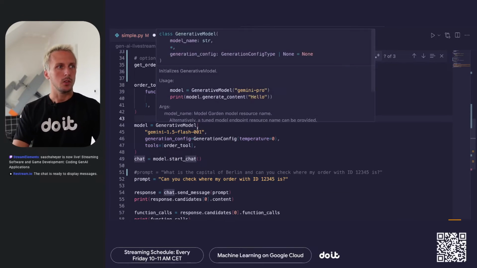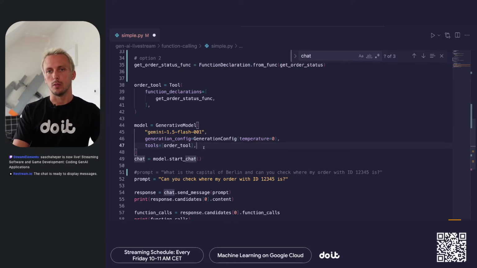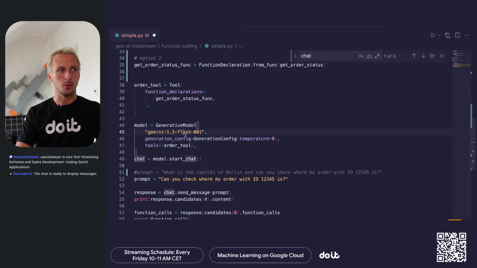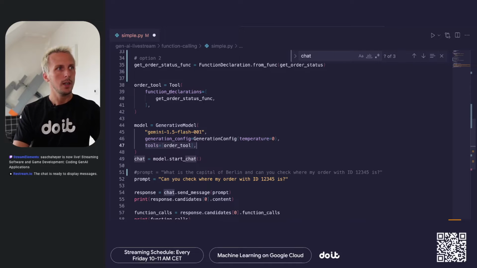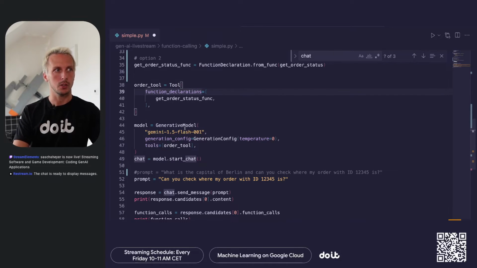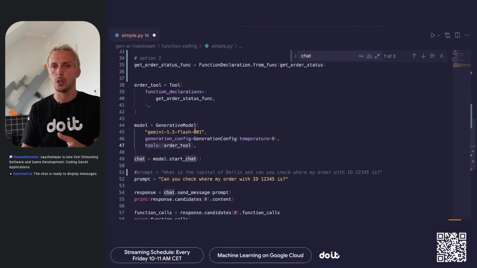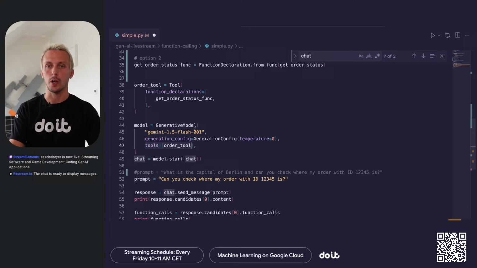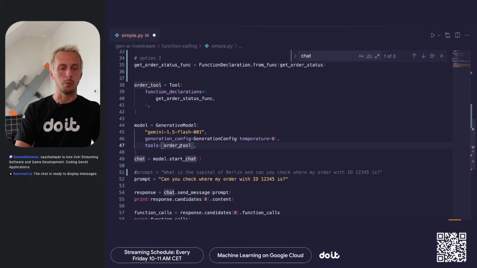And from there, we have our code, which we usually have. So we have our generative model. I'm using Flash in this example. And here is where we are adding the actual tooling. So you see, we can pass multiple tools, and tools can have multiple functions. So you can structure your tools, and you can structure your functions. This is all passed to the model.